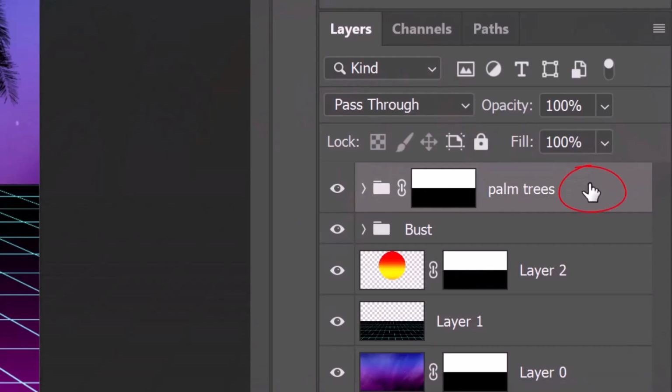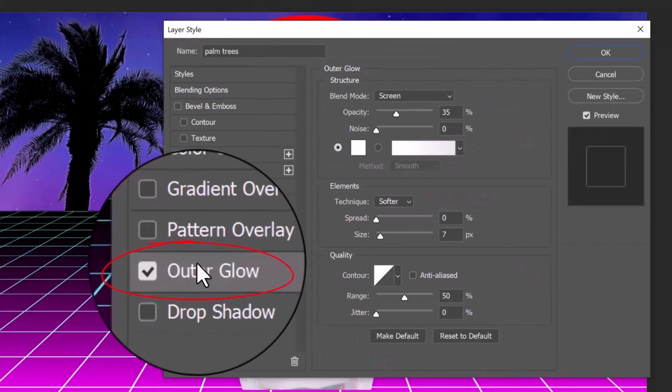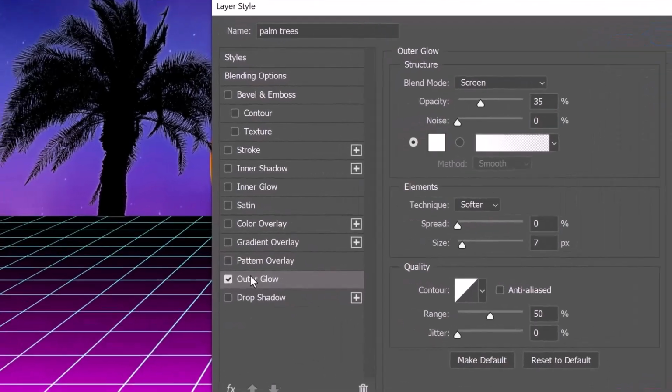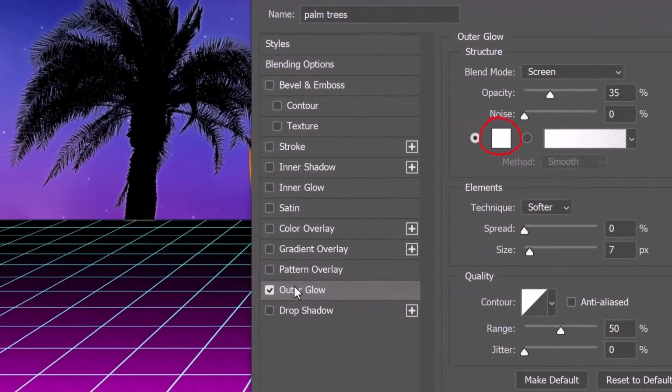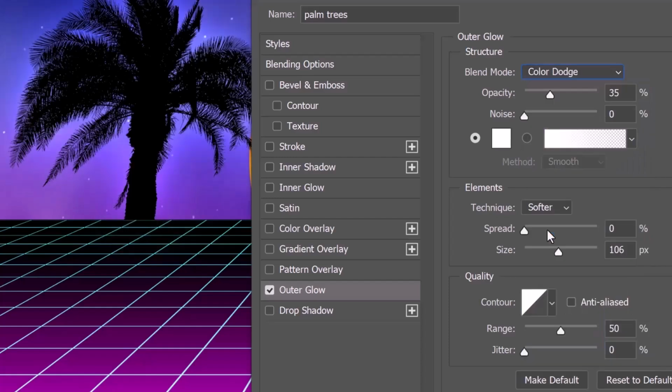Double-click an empty area of the layer to open its Layer Style window. Click Outer Glow. The color is white, and the size is approximately 100 pixels. The blend mode is Color Dodge, and the opacity is 35%, and the technique is Softer. The contour is linear, and the range is 50%.